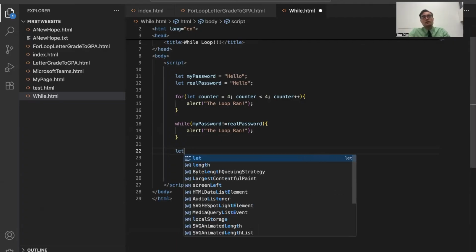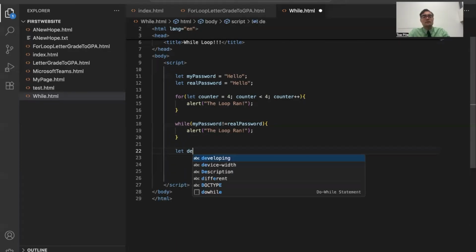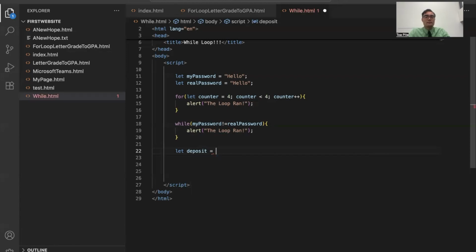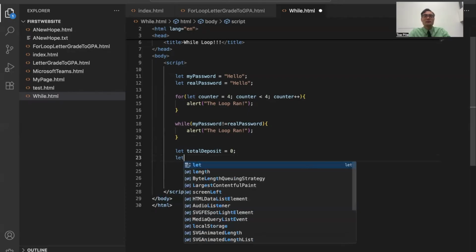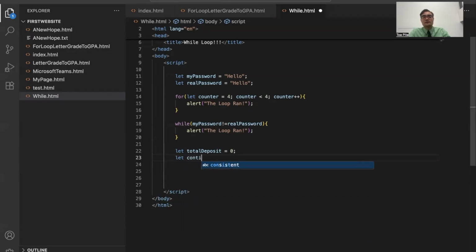So in order for this to work, I'm going to create a total deposit, and I'm going to set it to $0. Sorry, I can't spell. And then I'm going to create a continue to deposit, and I'm going to set it equal to no. Now I'm going to start my loop.